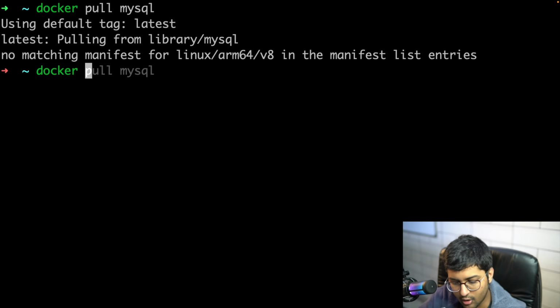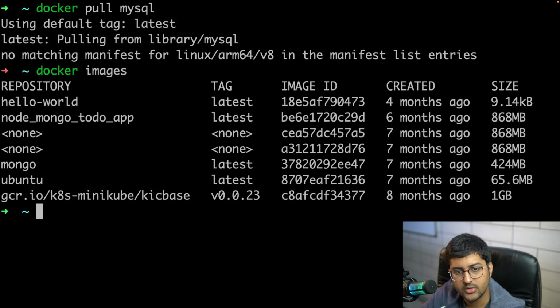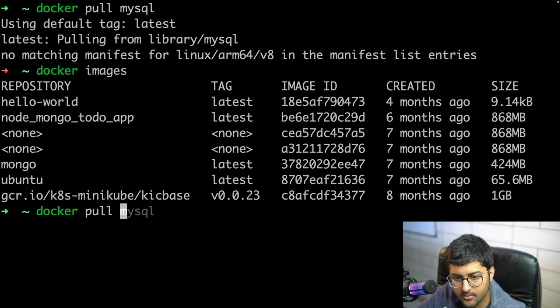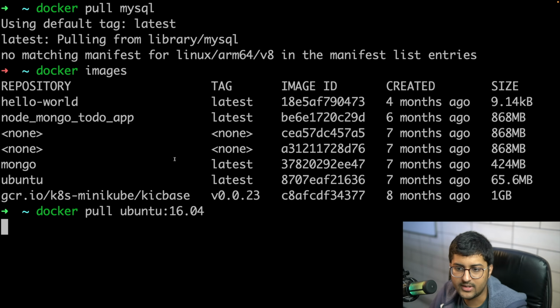I can say, let's say, docker pull ubuntu, but Ubuntu is already present. If you don't provide a version, it downloads the latest one. Okay, so if I say docker images, here it shows Ubuntu with the version latest. But if I want a particular version, I can say docker pull ubuntu colon 16.04. Now it's going to download that.